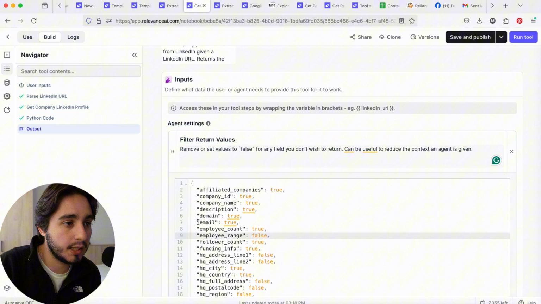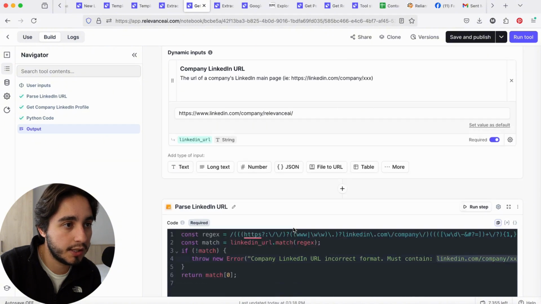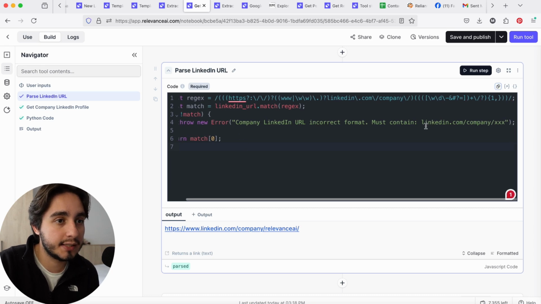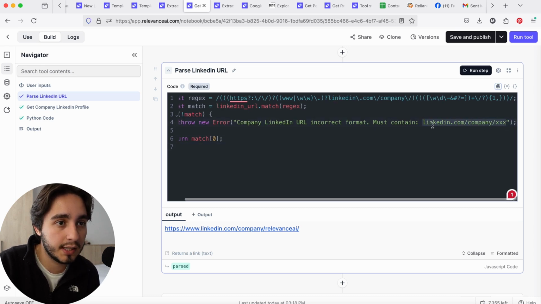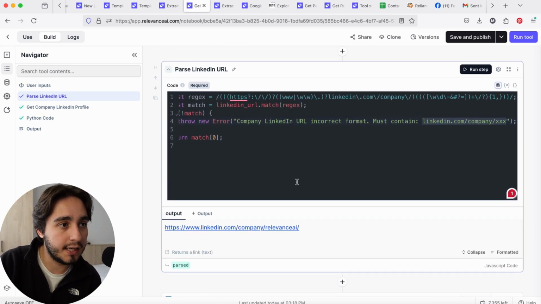I see that the first step of the tool is to select these true and false ranges here. And then after that, it goes on to a parsing step that checks if the LinkedIn profile contains linkedin.com/company/name of the company over there. And if it doesn't, it's going to output company LinkedIn URL is incorrect format.